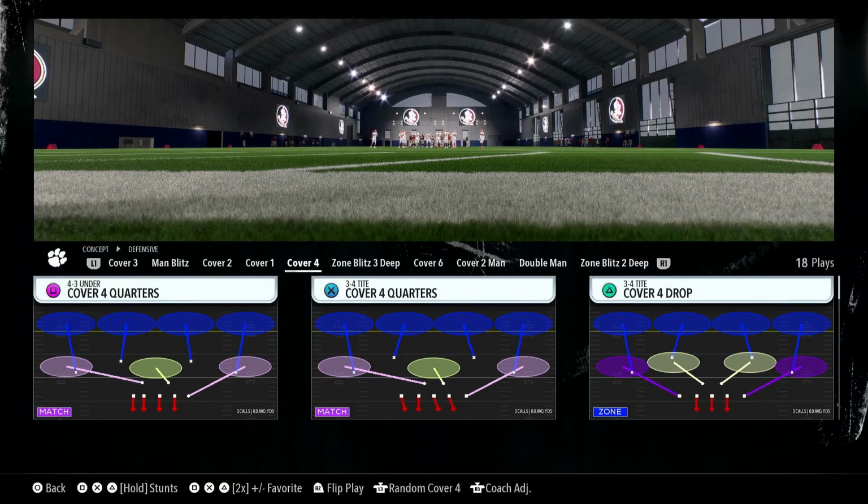On to the cover 4, we have, again, no light blue routes. This is typically going to be for your deeper routes. So we're going to have 2 purple zones again, which is our deep outs, our corners. We're only going to have one hook zone for the linebacker. Then you're going to have 4 deep DBs.